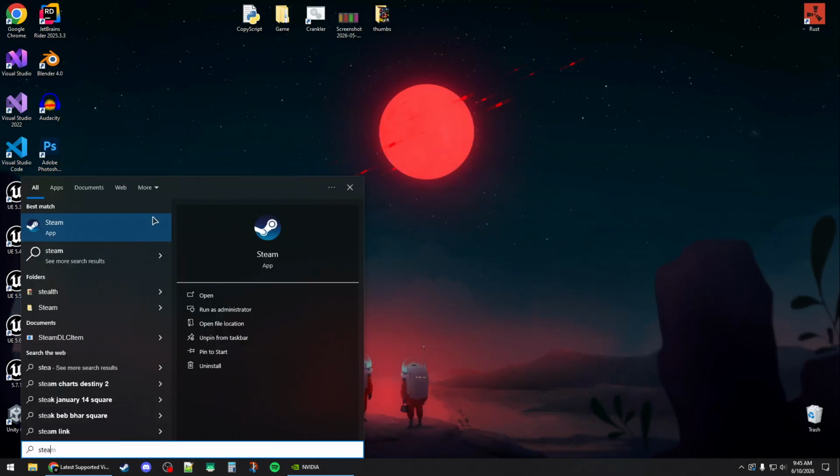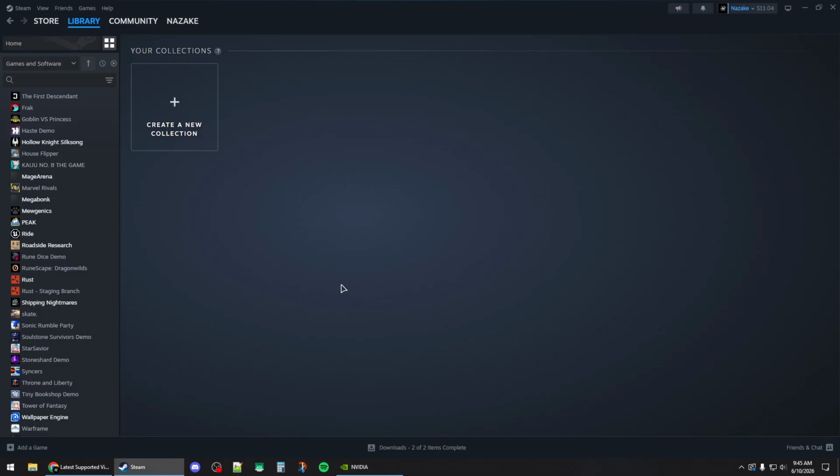Next, all you need to do is run Steam as admin, right click and run as admin. And then open up the game from your library, and this should fix the crash problem.